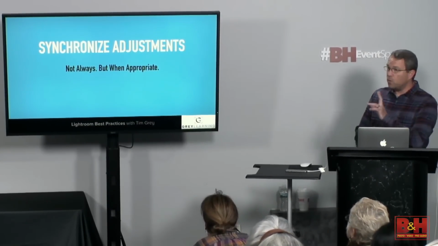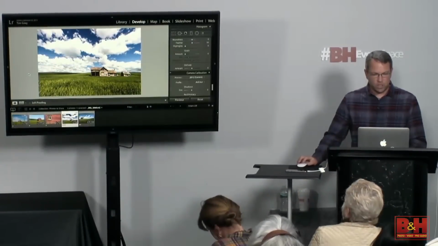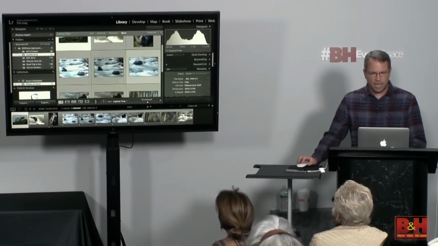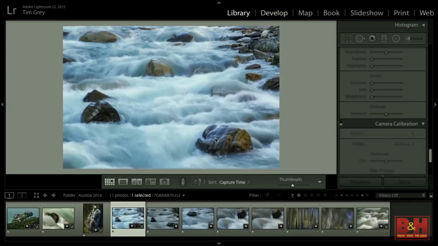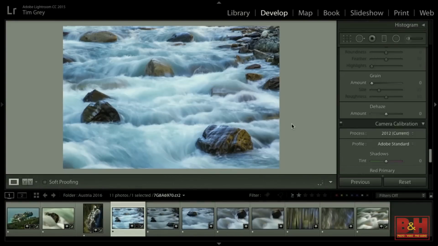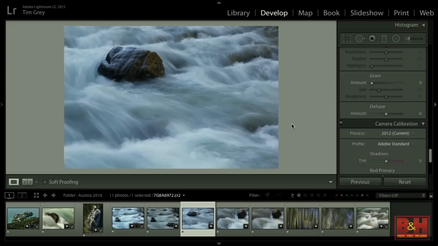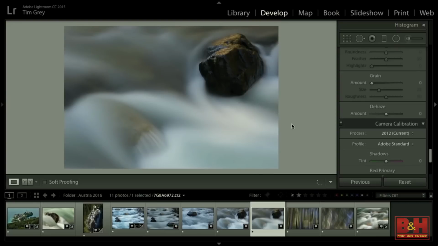Synchronized adjustments, not always, but here's a real handy time saver for situations where you have images that were captured under similar circumstances, similar lighting, etc. And so, for example, if we switch into the develop module here, this is an image that I have applied some adjustments to, and then there's some images captured at the same basic location with the same basic lighting condition and the same basic exposure settings, aka a little bit too dark.